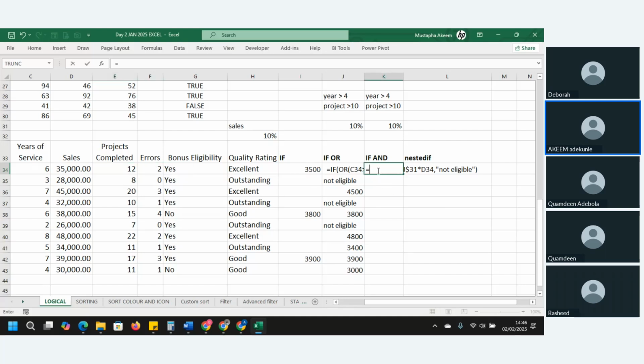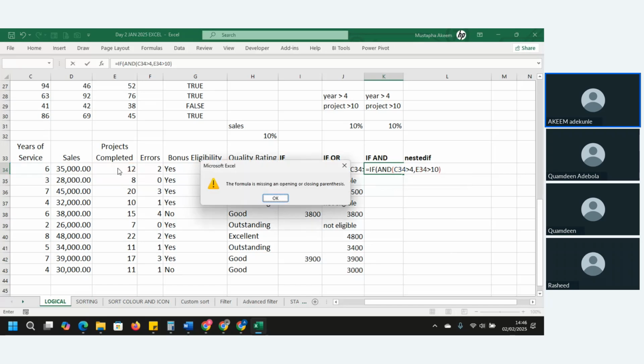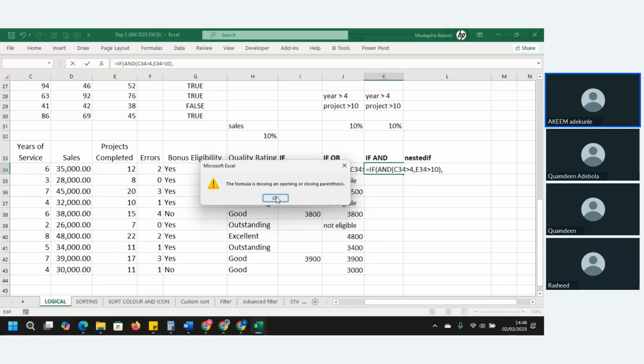So what do we do? Just say =IF, open the bracket. Logical test will follow. And our logical test is just what? AND, open the bracket. This is greater than 4, comma, and this is greater than 10. Close the bracket. So if this happens, this is just our criteria. These two are just our criteria: year greater than 4 and project greater than 10. That is it. So then we put comma.